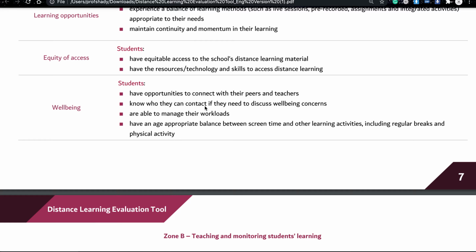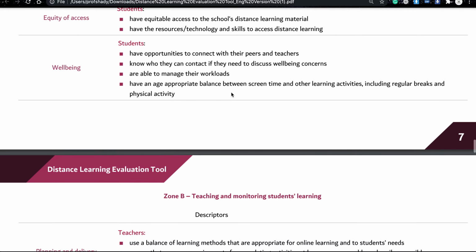There is a common area or a common drive that students know where to go when they need to download an assignment, where to go when they need to download a weekly plan. So these things should be clear and commonly communicated among school leaders, teachers, and students, and most importantly, parents as well. Have the resources, technology, and skills to access distance learning. So the students have been provided with resources and technology and skills to access distance learning tools.